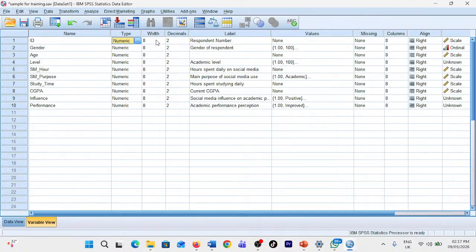Then we have the width. The width implies the total number of characters that will be in the response, right? And we have 8 here. Then we have label. The label is more or less an explanation of what you have in the name, because in the name you cannot type too lengthy, you cannot type 2 words without underscore. So if you want to type, just like the way I did this SM purpose here, it must have underscore. It must be one unique word like that, like SM purpose and the rest.